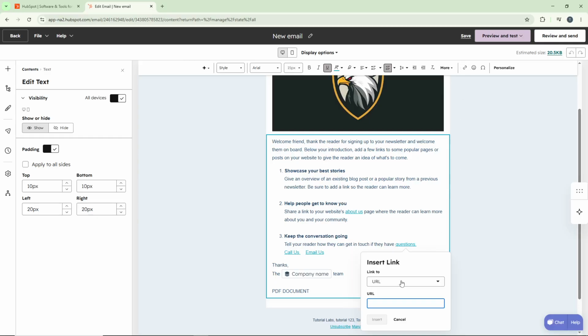After clicking the link icon, a new panel will appear with several options for the type of link you want to create. Under the section labeled Link To, you'll see a drop-down menu. Click on this drop-down to reveal all available link types. You'll see options including email address, email subscription link, file, meeting, one of your pages, and URL. Each of these options serves a different purpose depending on what you want your link to do.